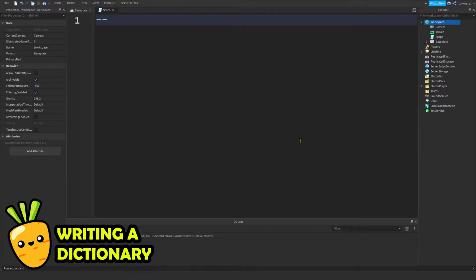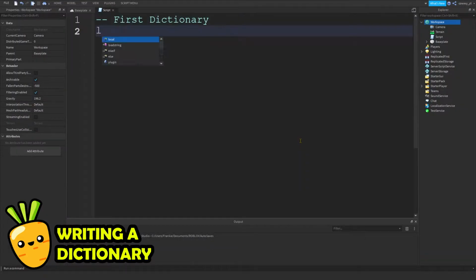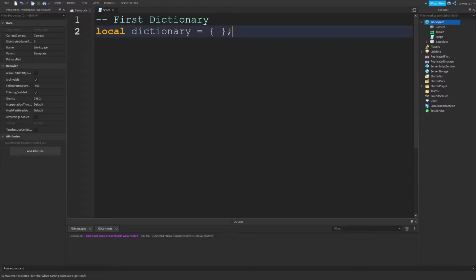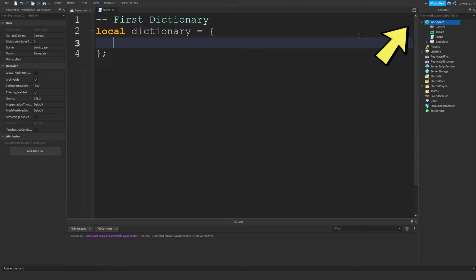So let's write our first dictionary. Local dictionary equals curly braces. This is how a dictionary starts off, just like an array. You've got the variable dictionary and the value is the curly braces. The difference between an array and a dictionary is the information that goes inside of the curly braces. If you don't know what an array is, I suggest that you go to this video and check out what an array is and then come back to this video so you can understand the difference between an array and a dictionary.